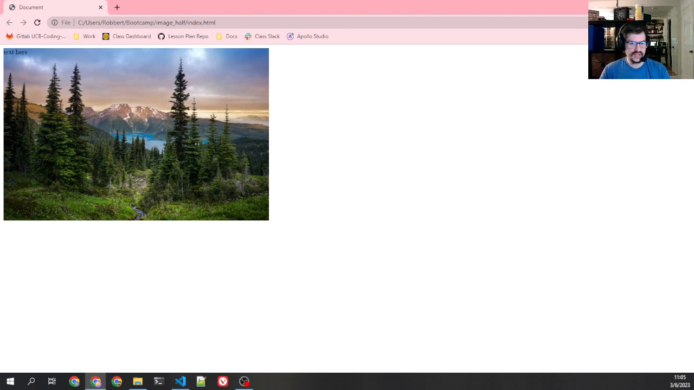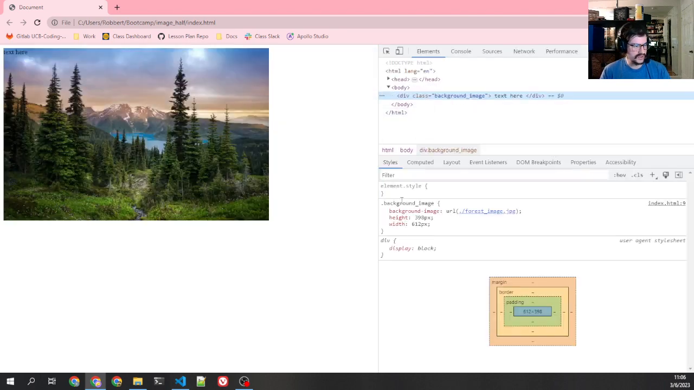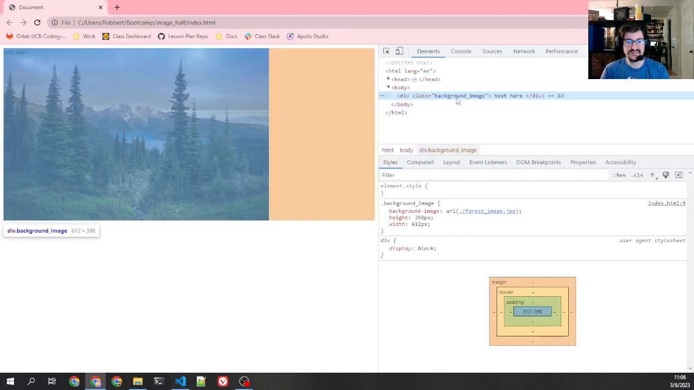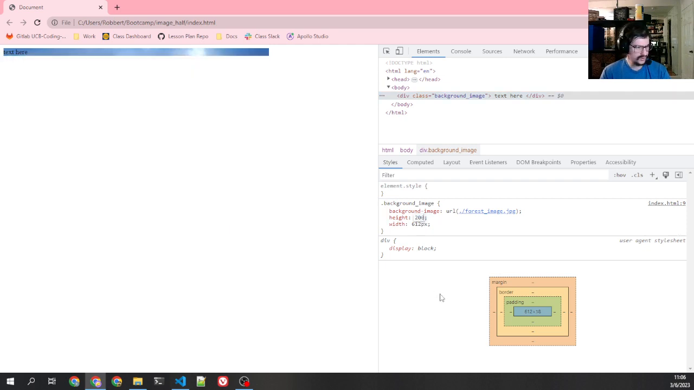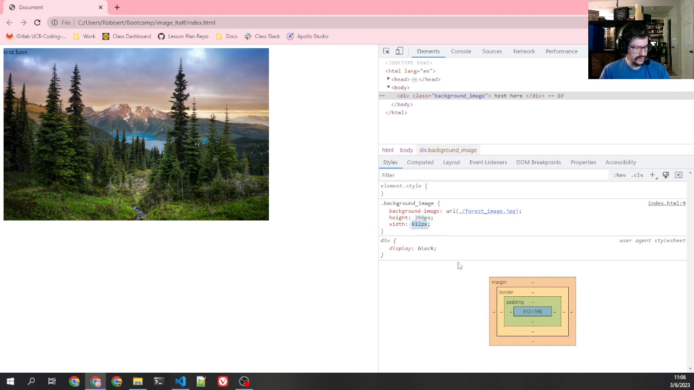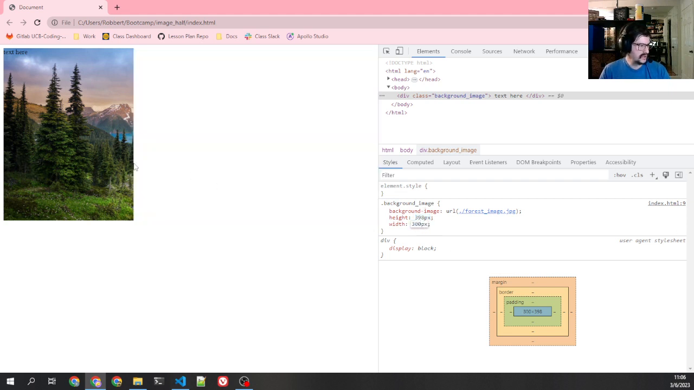And note that I had to actually manually take my div and make it the width of the background image, because the div does not get as big as the image by default. So what if I just set this to 200 pixels? Whoops, that's the height. Width. If I set the width to 300 pixels, it does cut off half the image, so that can work if you just set it to half.